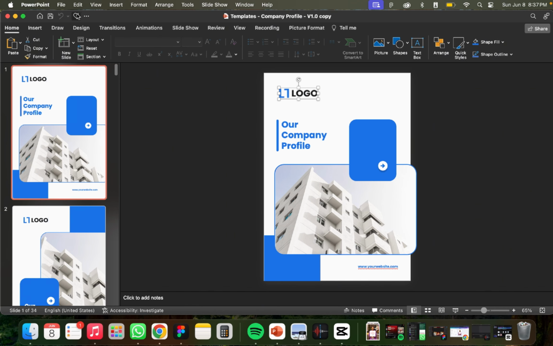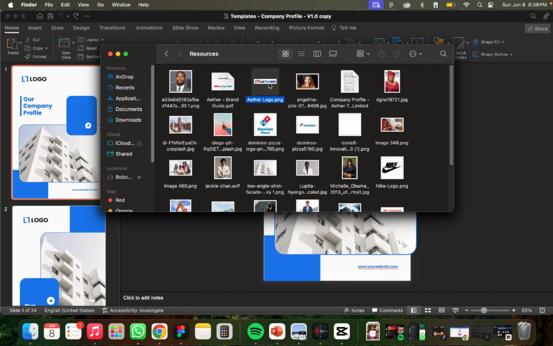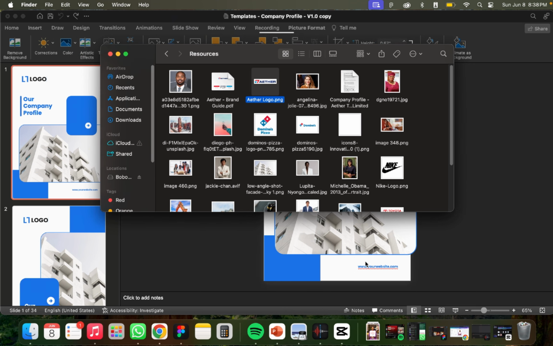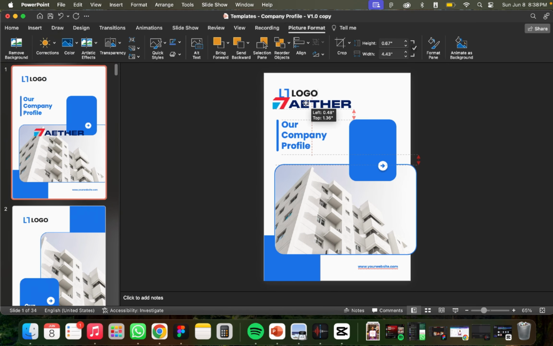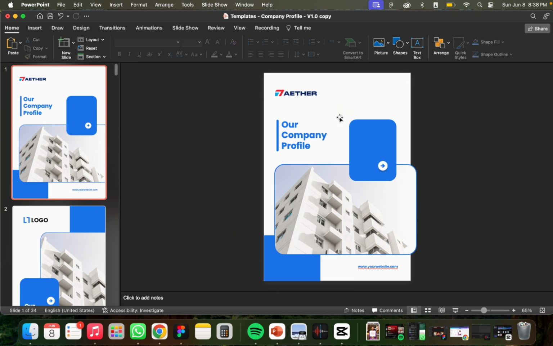Let me show you another method, Control Z. Then I come down here to resources. This is the logo. I drag it into PowerPoint. So it's here now. All I have to do is resize this diagonally to fit. I can then delete this if I want. And there you have it. I changed the logo.